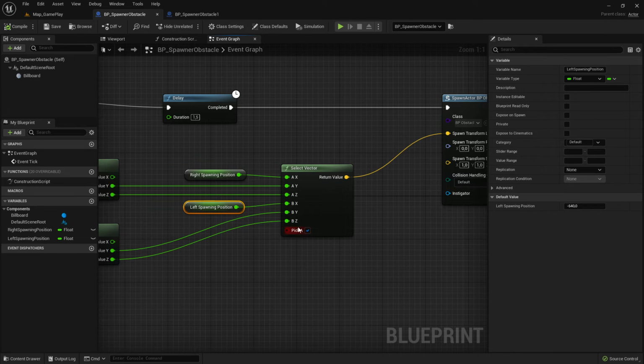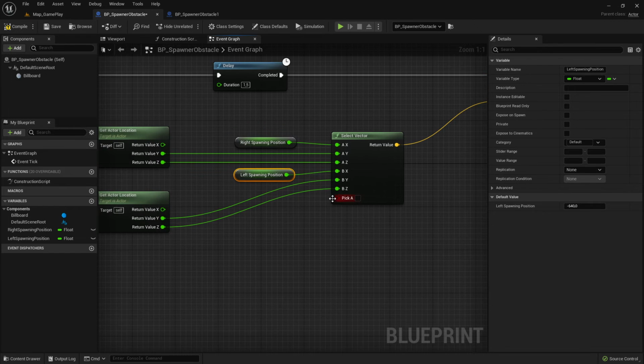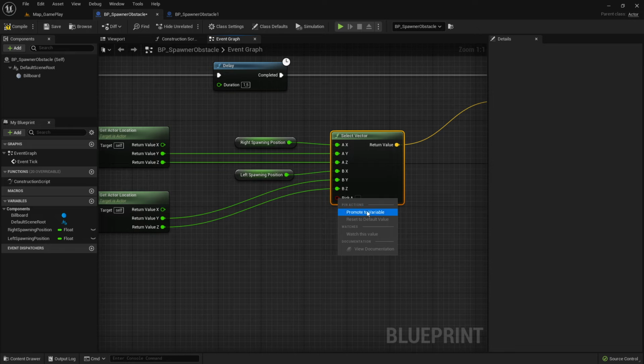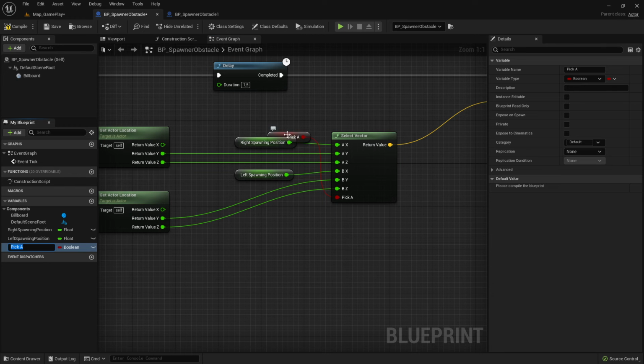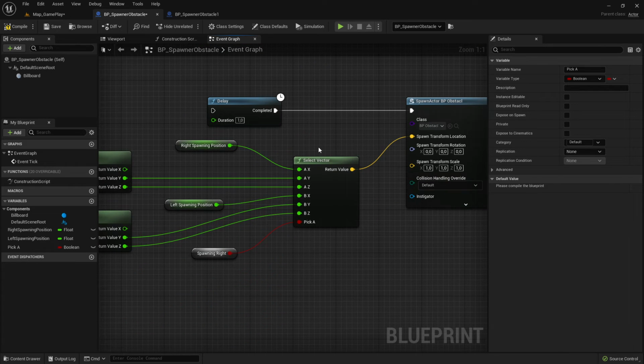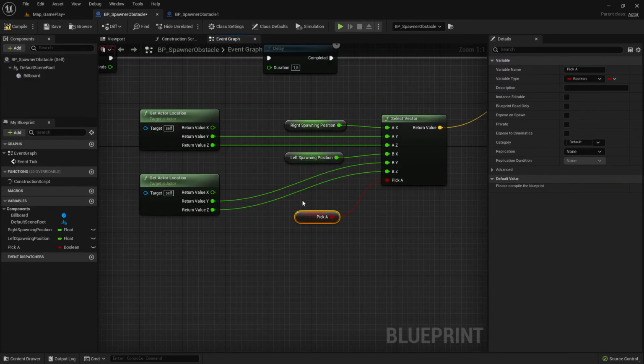And now we have to set up this selector. Very easy. We make this a variable first. Again, just use promote to variable, which means create a variable. And let's call it spawn right. Okay. Let's call this also spawn right. Spawn right is A, right?